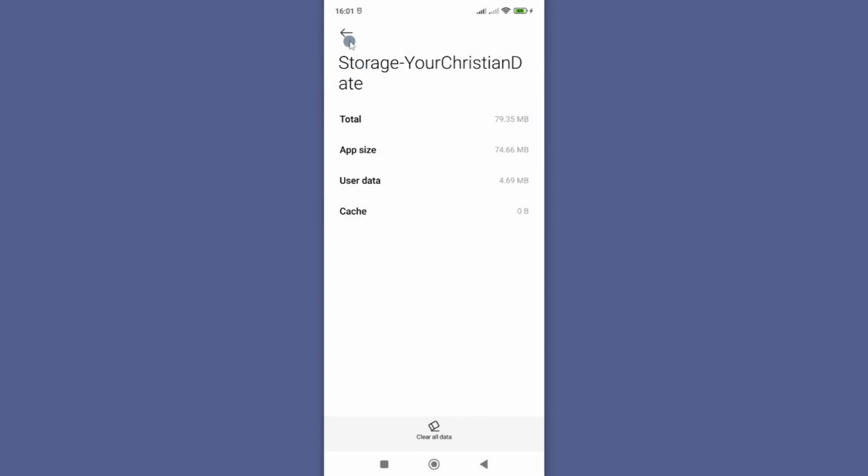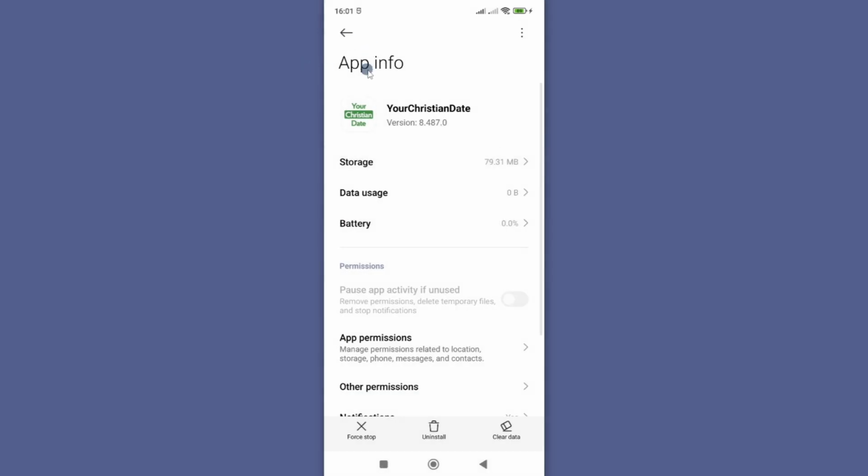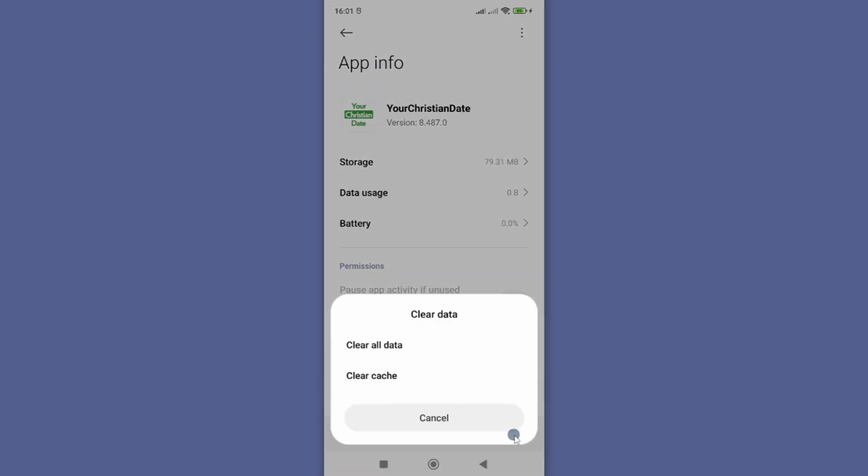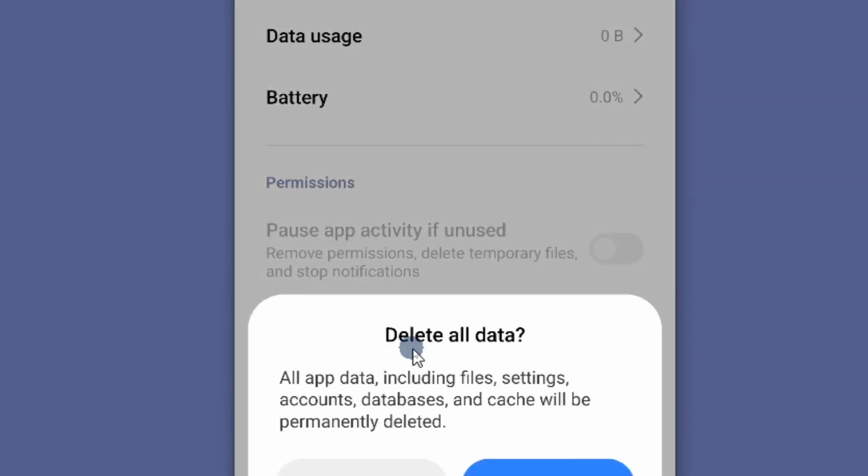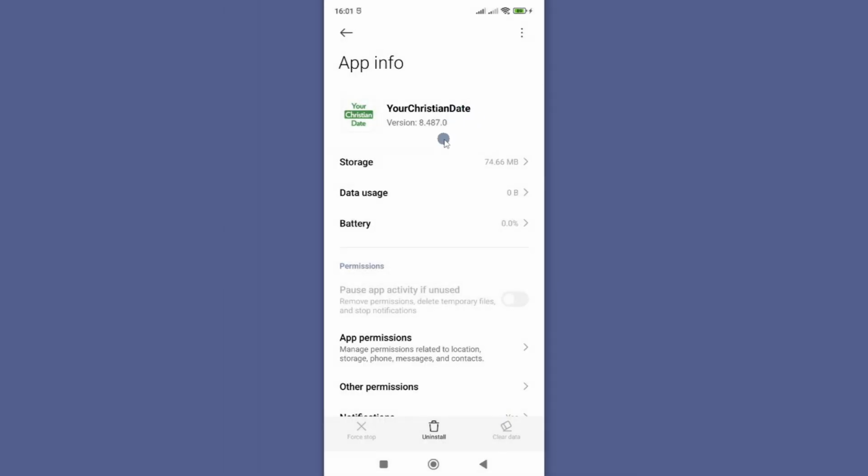But should you still experience any challenge, then you might want to come again to app info page and tap on clear data. And this time around, choose the first option, clear all data. And at this point, you'll need to log in afresh for you to be able to use the app.